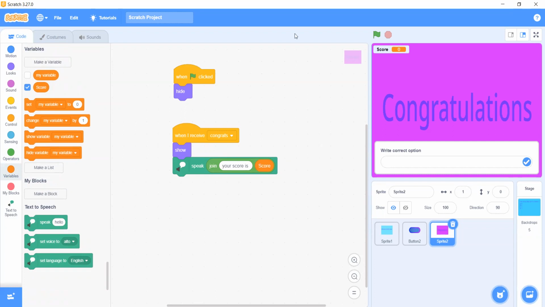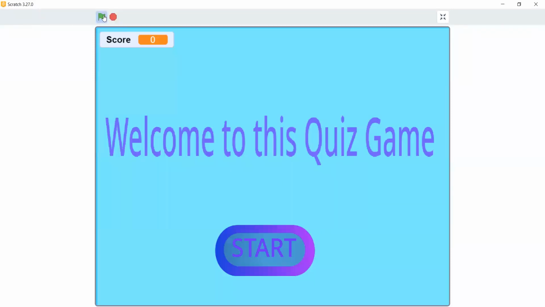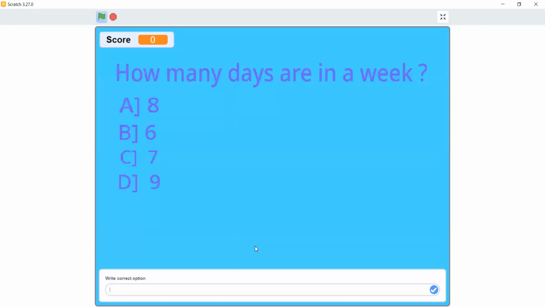Now let's look at the whole game now. Now let's start our game and see if it has come out right or not. To start, click on this flag. Welcome to this quiz game. Hope you'll enjoy. To start, click on start. My first question, how many days are in a week? These are the four options. The right option is option C. And click on enter, or you can click on this.